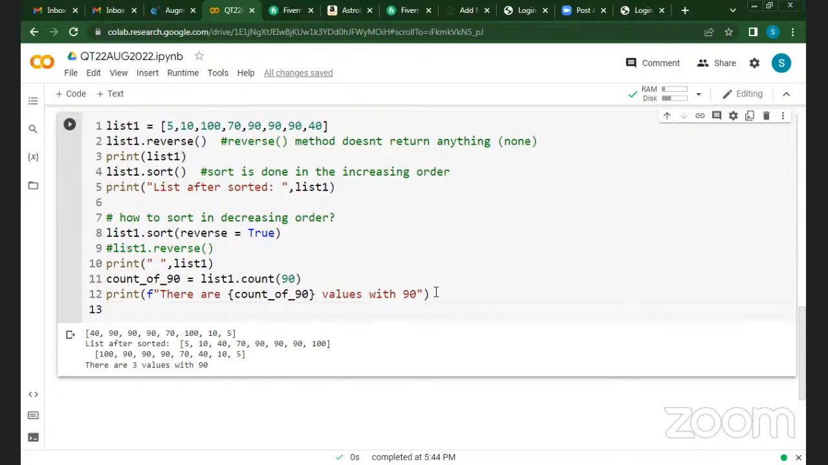Great. So now count is done. We have one more important one. Okay. This is called extend.